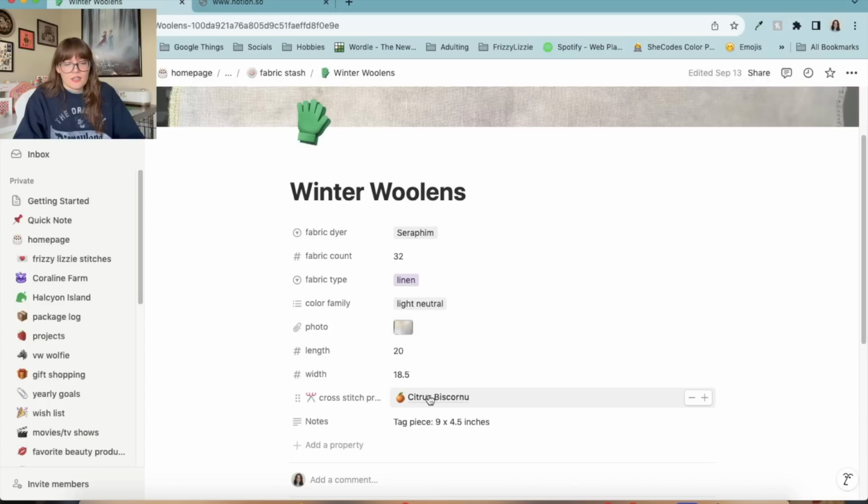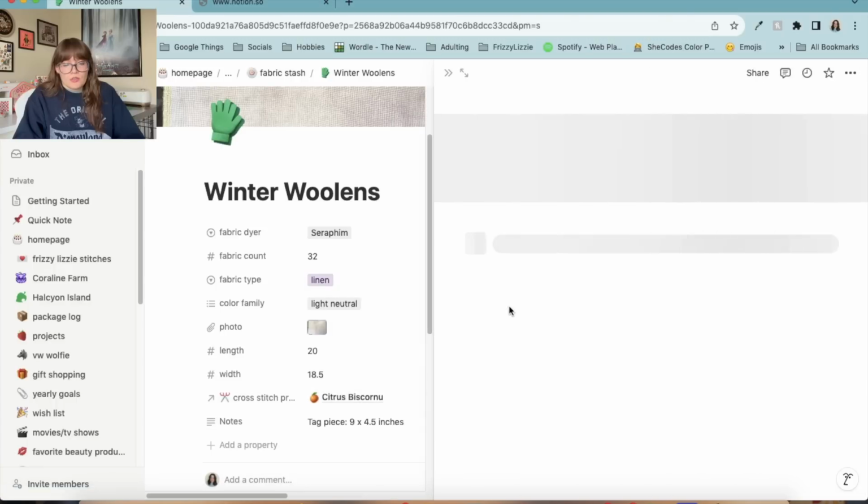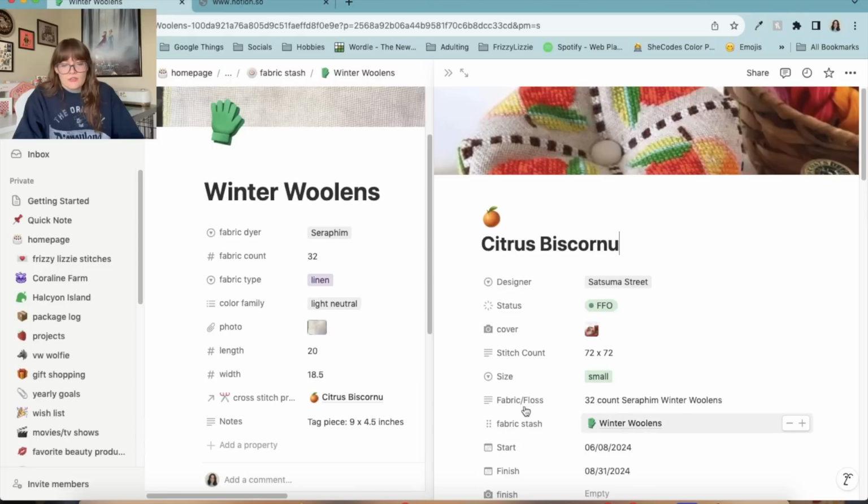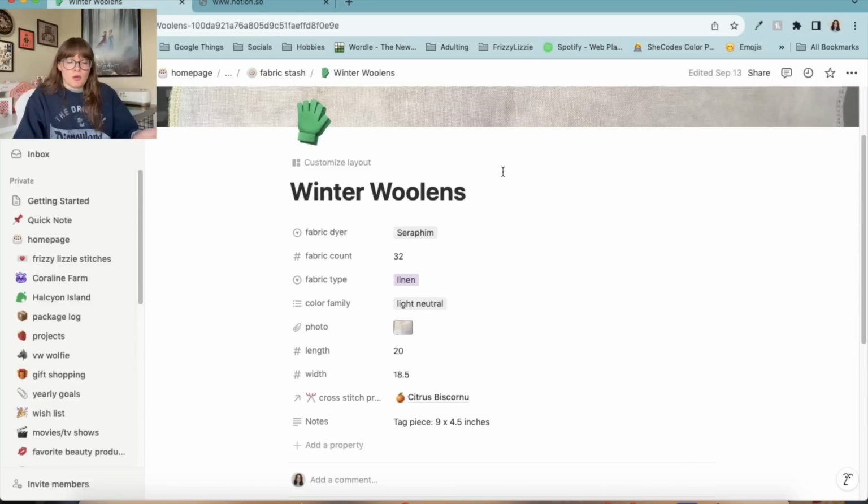But if I click on the Citrus Biscornu, you will see that right underneath the fabric floss, where I typed out what I used, is also the relation to the fabric stash, and you can see it says winter woolens right there. So if I happen to use this fabric for another project, then I could see what all I stitched on that fabric, which could be really cool. But like I said, it's not something that I've been using pretty heavily, but it is something that I would like to build upon in the future.